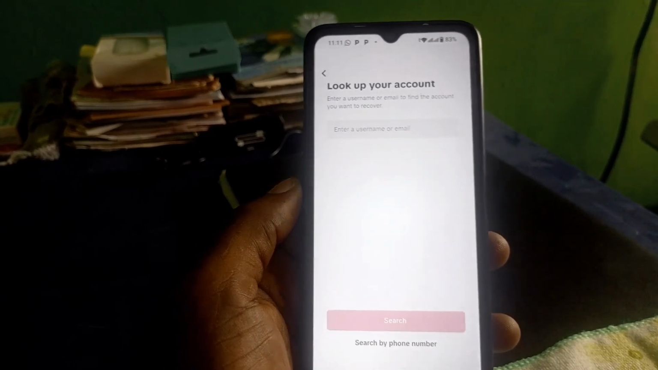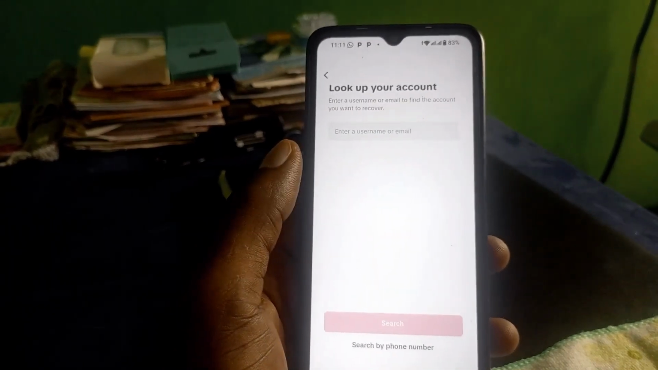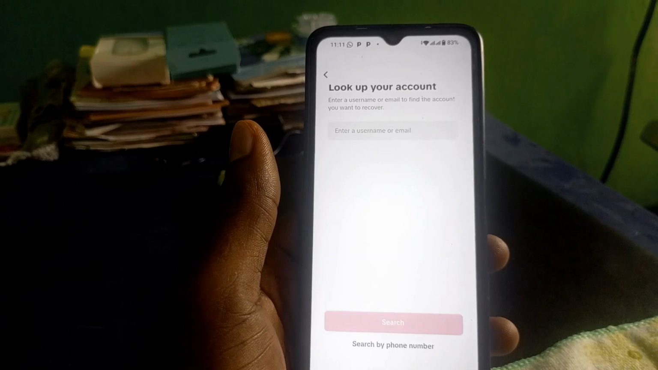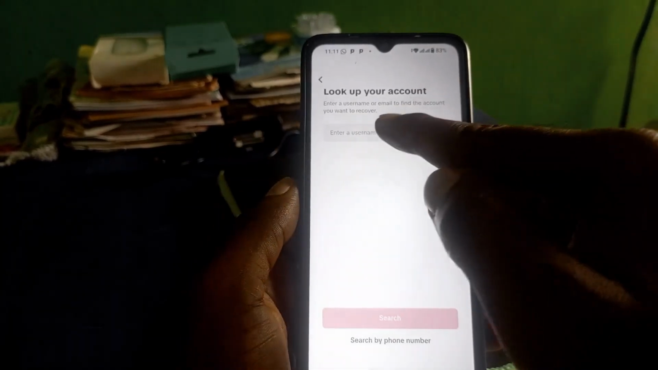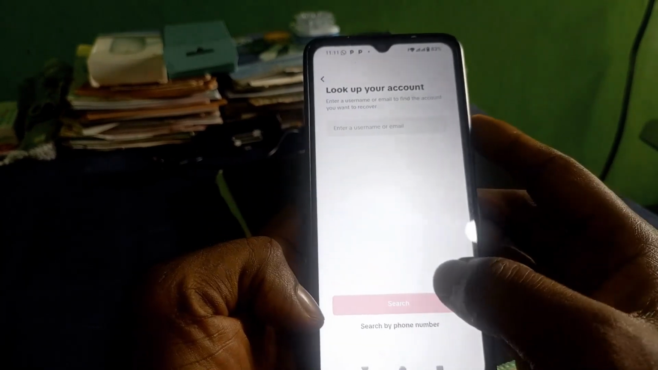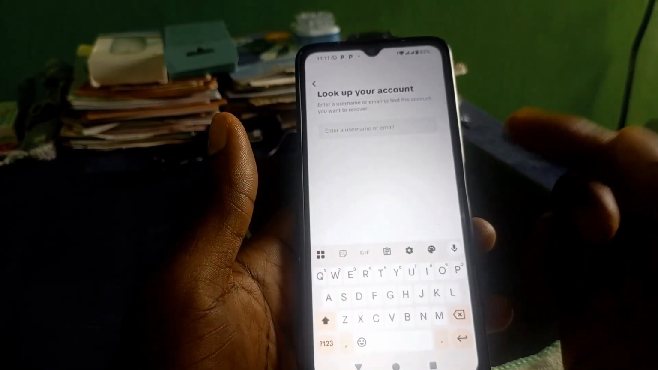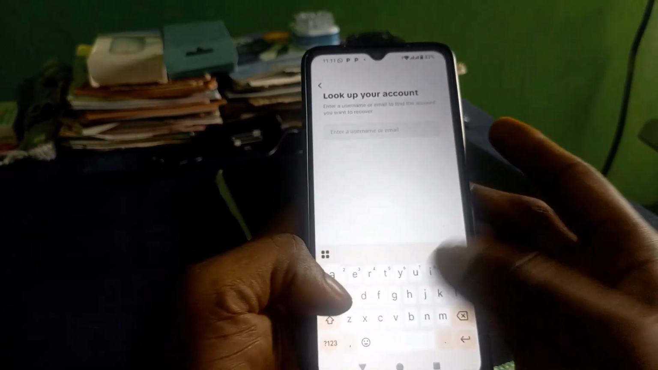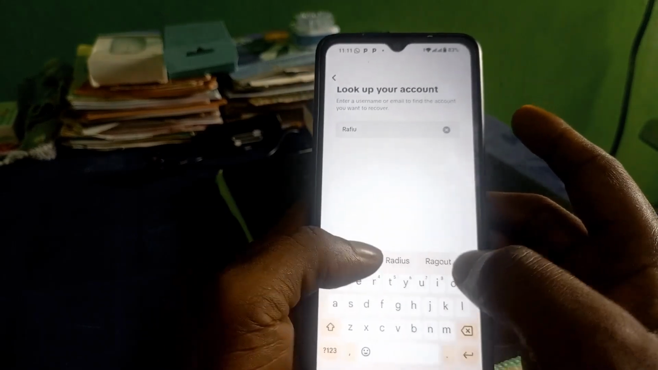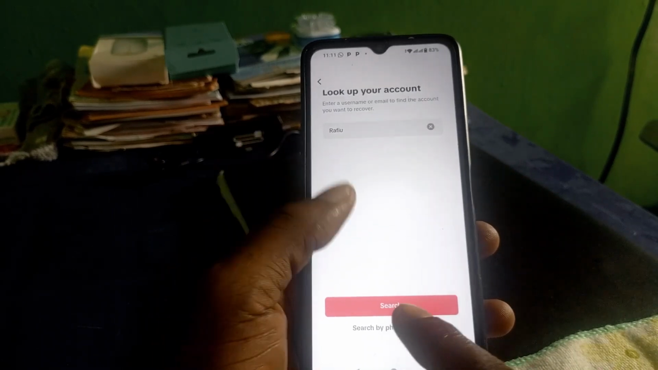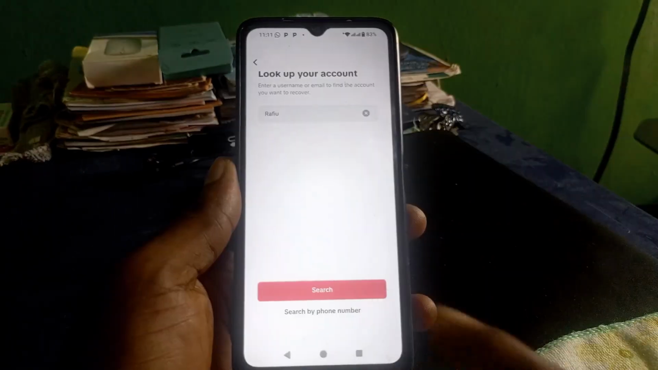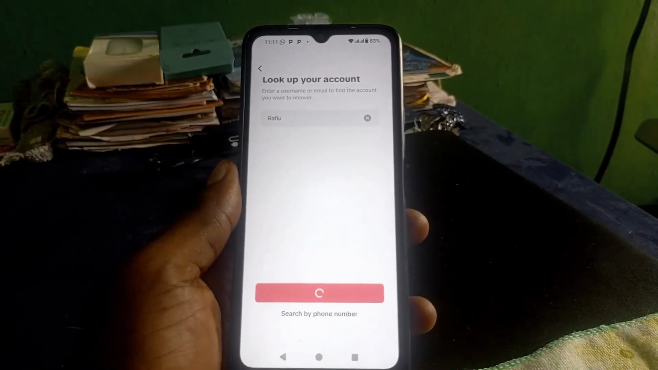What you need to do right here is to enter the account username or the email address you used to create the account that you want to recover. So I'm going to go ahead and enter a name right here. Or you can search by phone number. Having entered a name, you can see search. Go ahead and click on search.